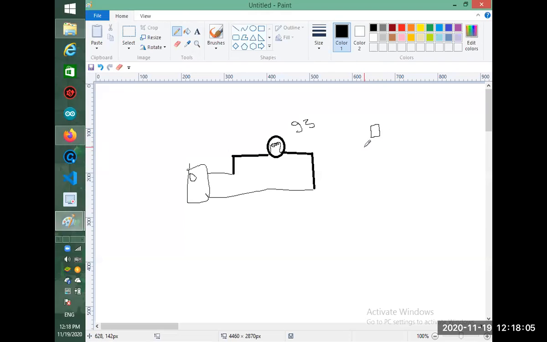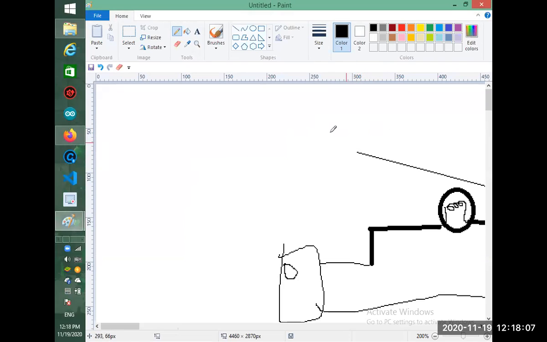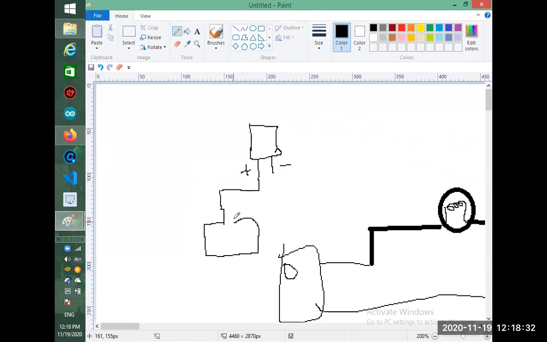Let's zoom in a little. Suppose this is our LED. This is our positive terminal, and this is our negative terminal. What we will do is connect this positive terminal to the positive supply of, for example, a cell, and the negative to the negative terminal of the cell. So it will start glowing.